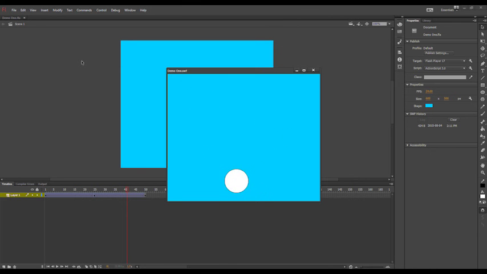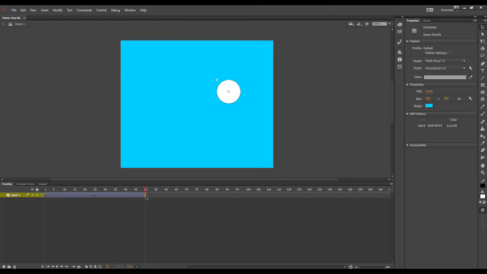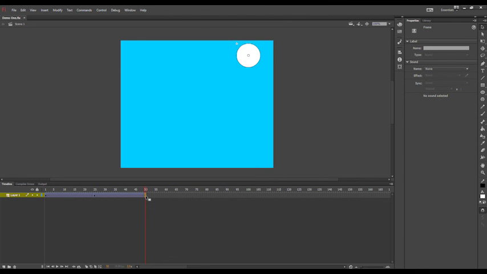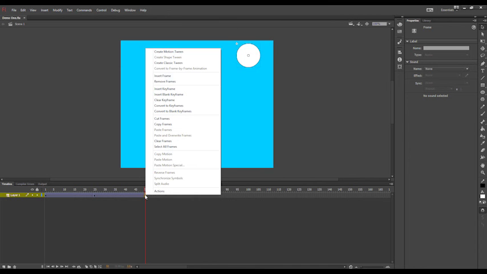I would like to have my animation stop at the end of my movie. So frame 50 is basically where my movie ends. So when the playhead reaches frame 50, I would like my animation to stop. So let's put a stop instruction at frame 50. So right-click frame 50, and after right-clicking frame 50, I would like you to choose Actions.